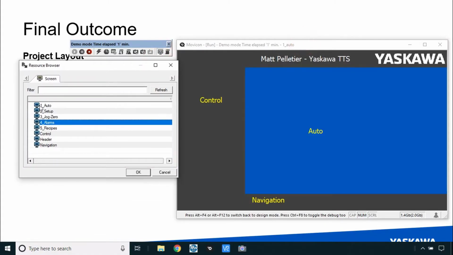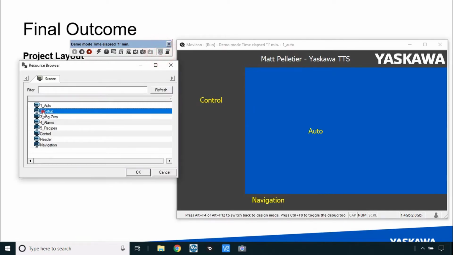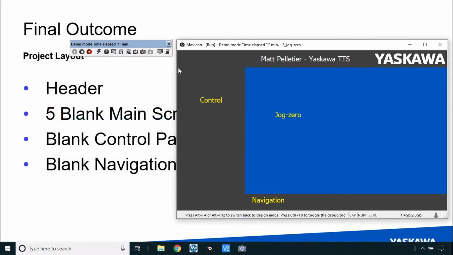We'll use this resource browser to go between the auto screen, the setup screen, jog zero screen. You can see it's changing here. Of course, you see the header screen is down here. I've got an image with a title. And the control panel and navigation bar are just placeholders at this time.